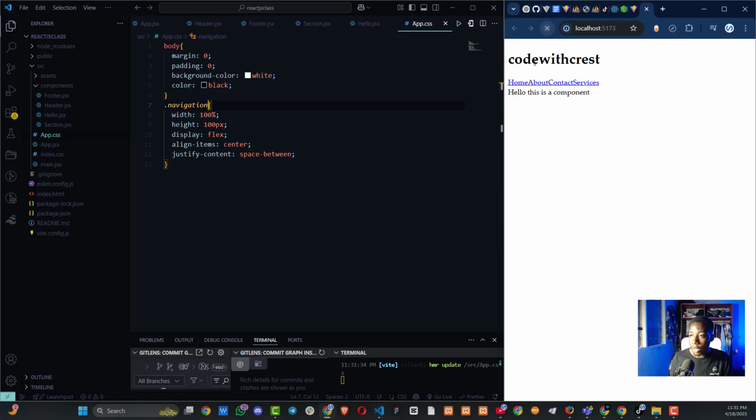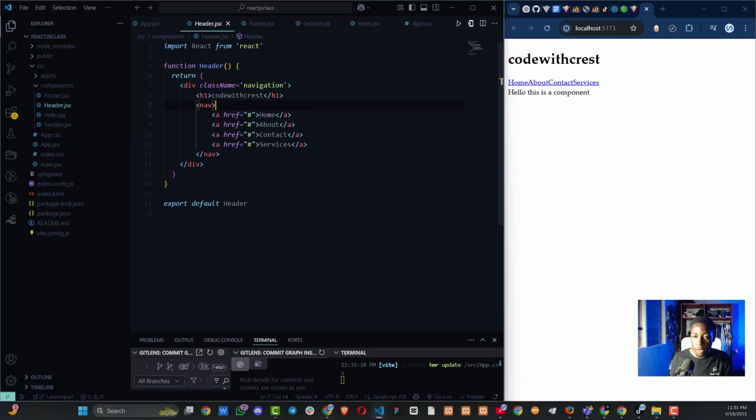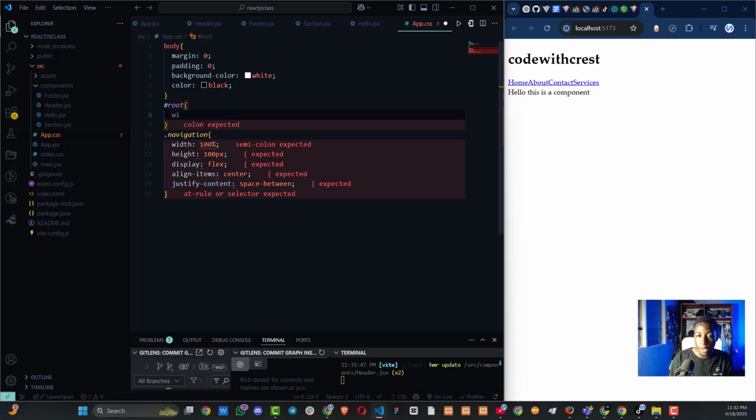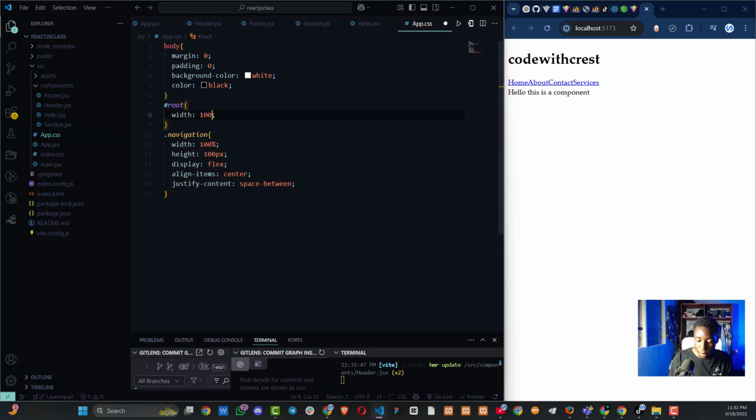So if I refresh this, why is it not changing? Okay, navigation, header. All right, I understand why it is not changing. It is because we are not giving a width. So we have to define the width for the main element, which I actually removed that style already. So hashtag root, which is our root directory, we want to give it a width of 100%. Let's save, and I think that should solve the problem.